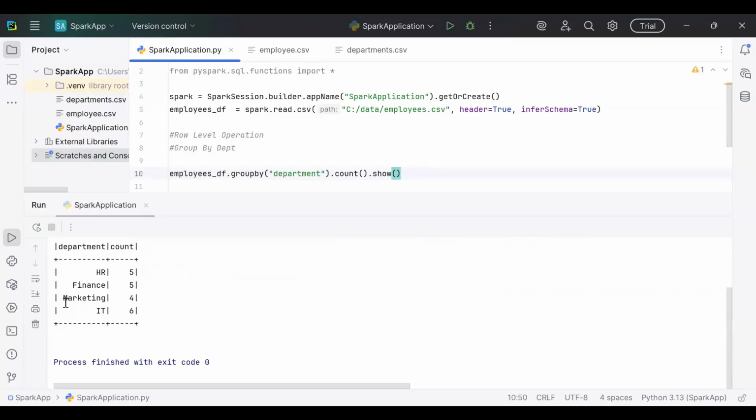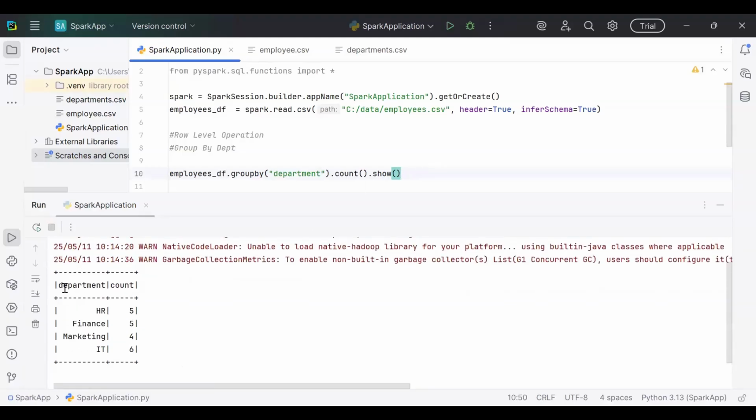You see, you got a result for department and count, right? You applied the group by on department, and you are getting the count of each department. For HR, I have five results, right? For finance, I have five results. Marketing, four. IT, I have six. This is how you do group by and count.